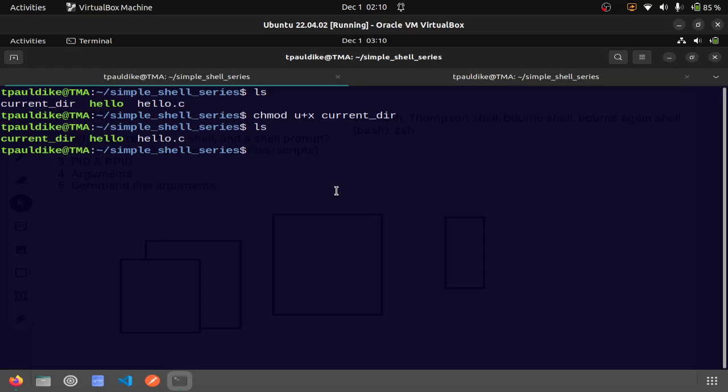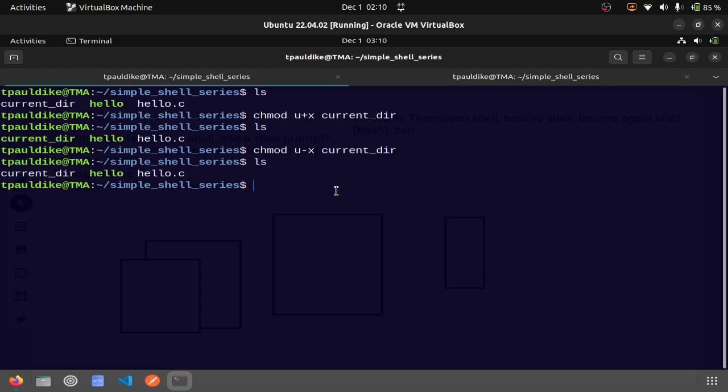Let me change the permission. Minus x. All right, so it's still white colored, not executable. What will happen if I try to run this file? Current. There. It's not executing. It's saying permission denied. Permission denied. So could it be because I did not add the shebang command here?